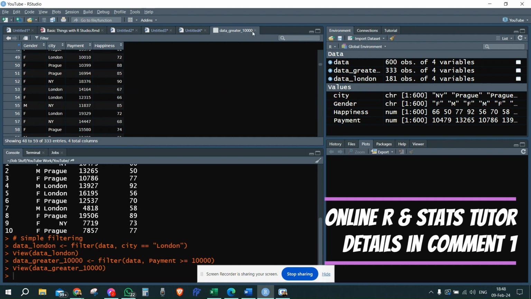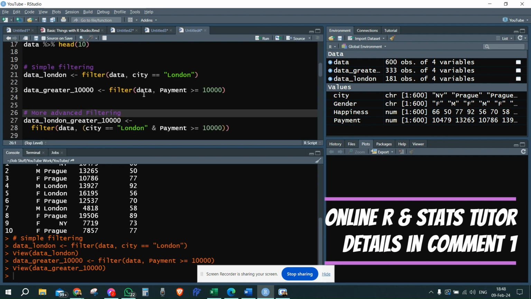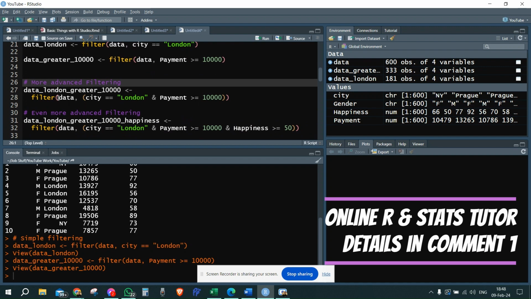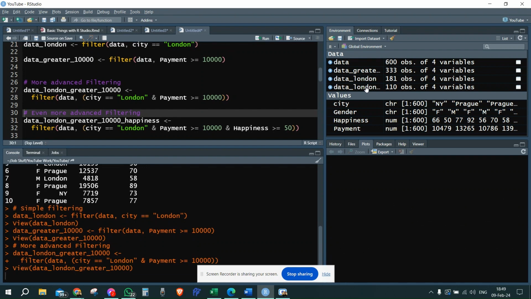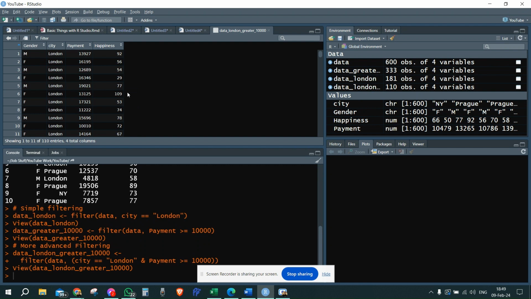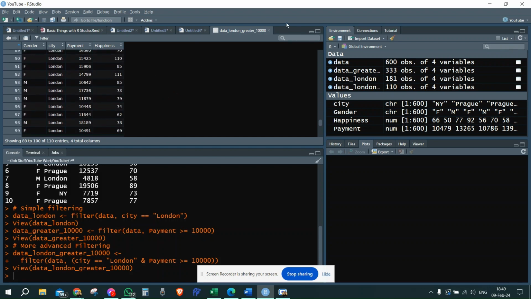Right? So now we're going to combine both of them together, and we want only the results that have both city of London and payment greater than 10,000. So this is how it's done. Now I'm combining two expressions, two logical terms. So we're hitting control enter or command enter if this is on Mac, and we get 110 observations. All of them are both from London and have a payment greater than 10,000.